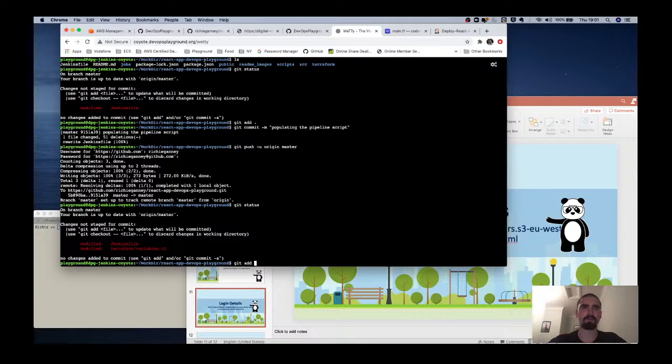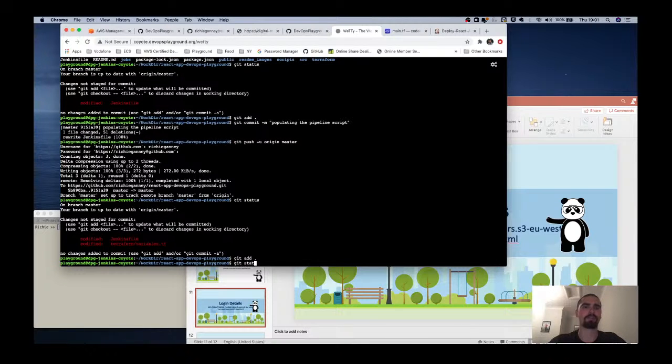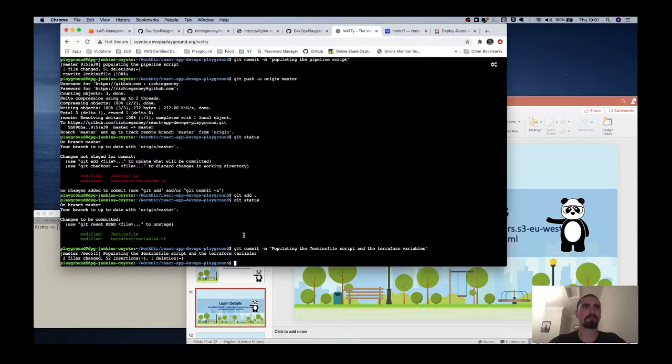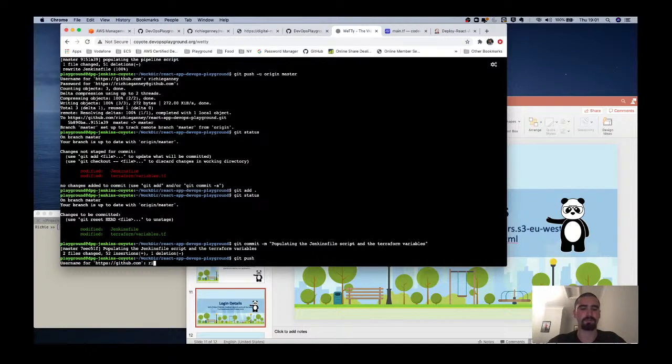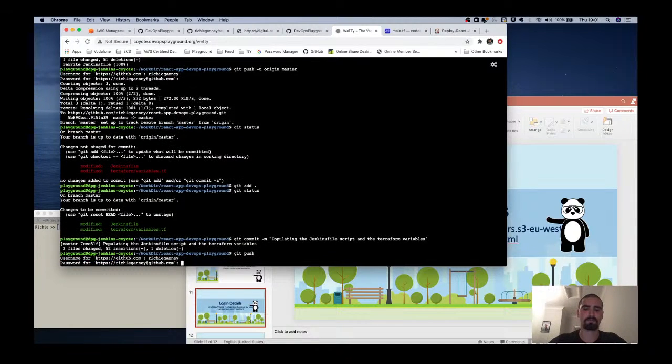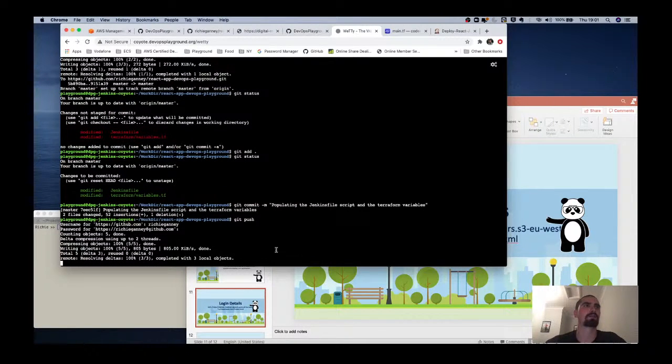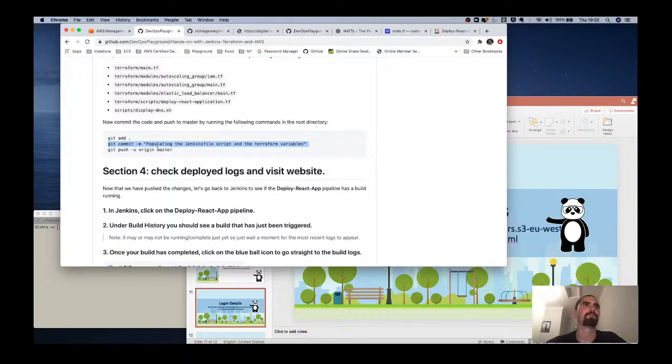So we go git add. If you run a git status again, just quickly, you can see that's now green. And now commit. So git commit, populating the Jenkinsfile, and then we can just push that up. So now we just need to check the actual logs and visit the website once it's up.